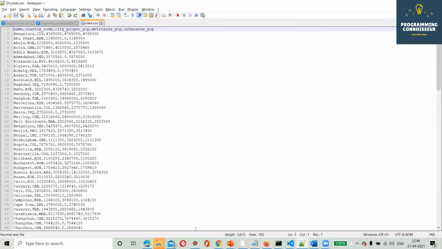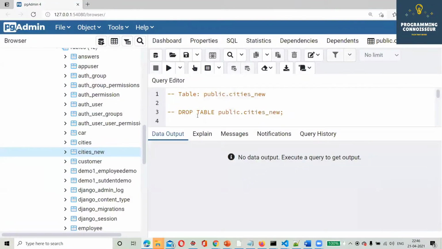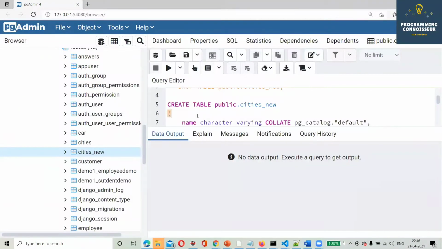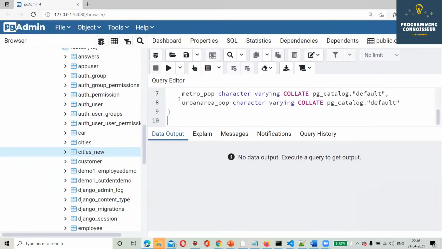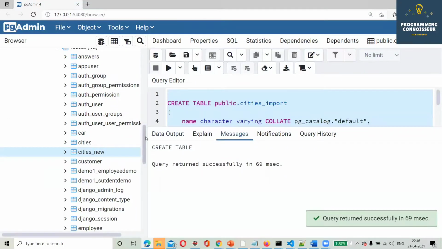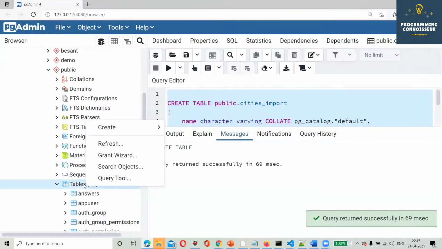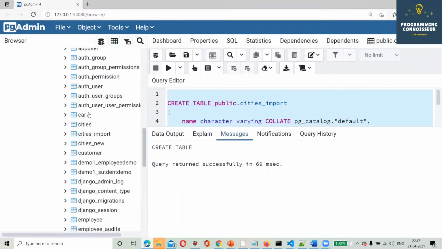So now, first of all we need to create a table structure. We already have a table structure, so we'll take this and rather than city new, we'll say cities final, cities import. Now we will run this. Yes, the table will be created. We need to refresh the tables. Yes, now it has become a new table.